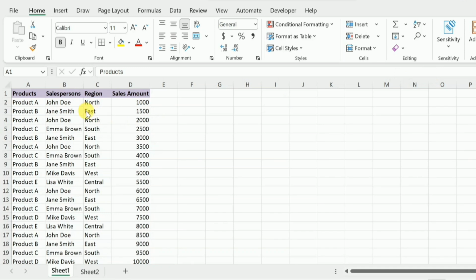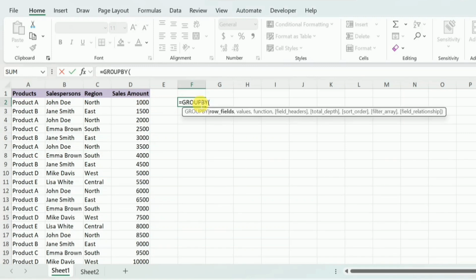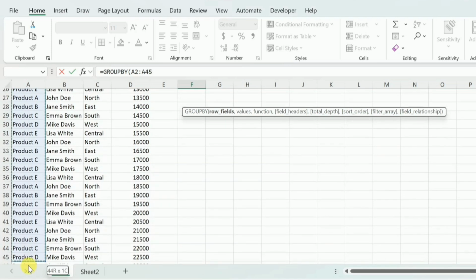So this is the data in which we have different products, salespersons and different regions along with the sales amount. And if I want to apply this function, then here in this cell I will write equal GROUPBY, and the first thing in the argument is the row field. Row field is actually the categories on which basis I want to group the data. So in this case I want to group the data on the basis of the products. So I will select all the products.